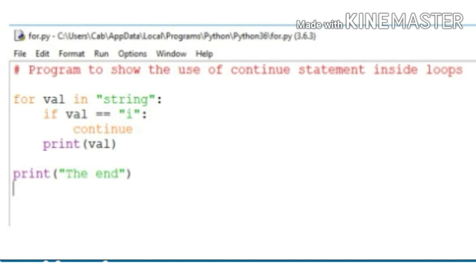Okay, then first time the value of val is s, then s is equivalent to I, condition failed. Okay, then print s. Next iteration, t is equivalent to I, condition failed and print t. Next iteration, r is equivalent to I, condition failed, so print r. Next iteration, I is equivalent to I, condition satisfied. So it does not execute the following statement and takes next iteration, that is n. So n is equivalent to I, condition failed, so it prints the value n. Next iteration, g is equivalent to I, condition failed, then it prints the value g.